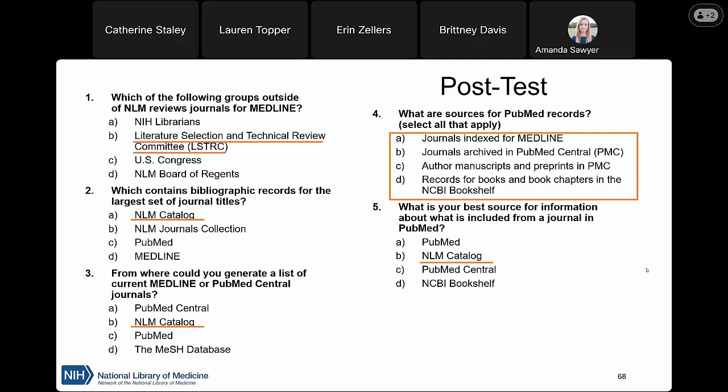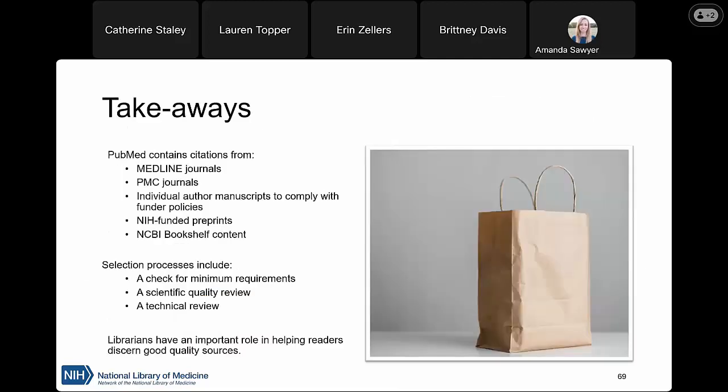All right, so last few minutes here, we're going to go over some takeaways. So in addition to Medline and PMC participating journals, PubMed also includes records for individual articles that are in PMC to comply with public access policies, as well as records for select content in the NCBI Bookshelf and preprints of NIH-funded research for the NIH preprint pilot.